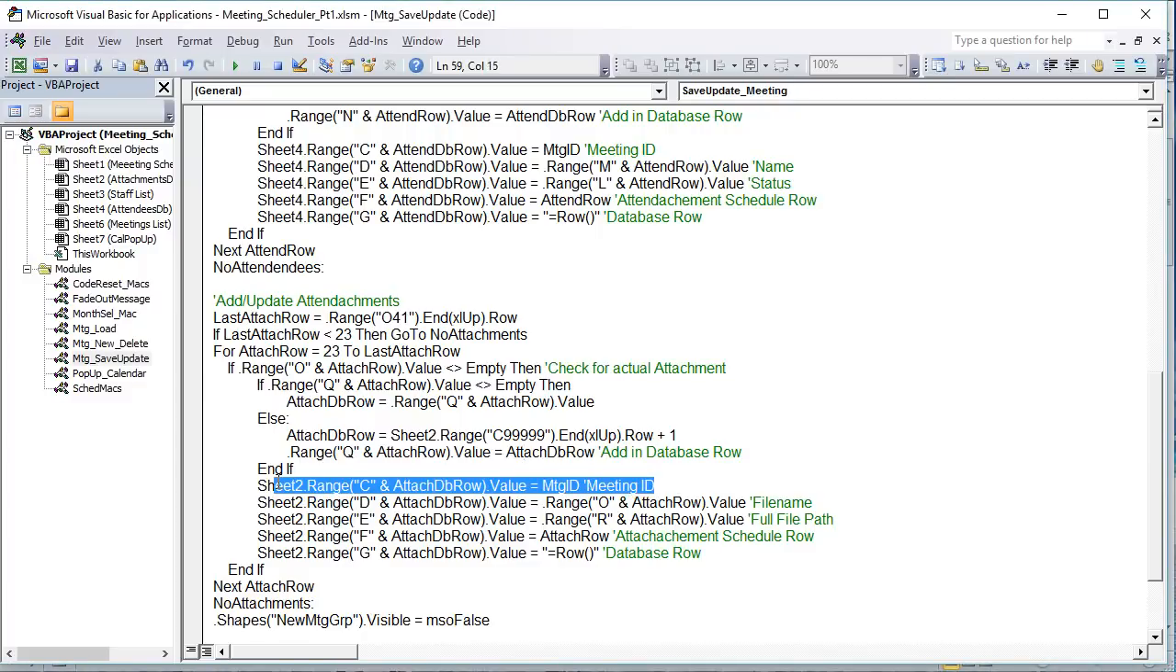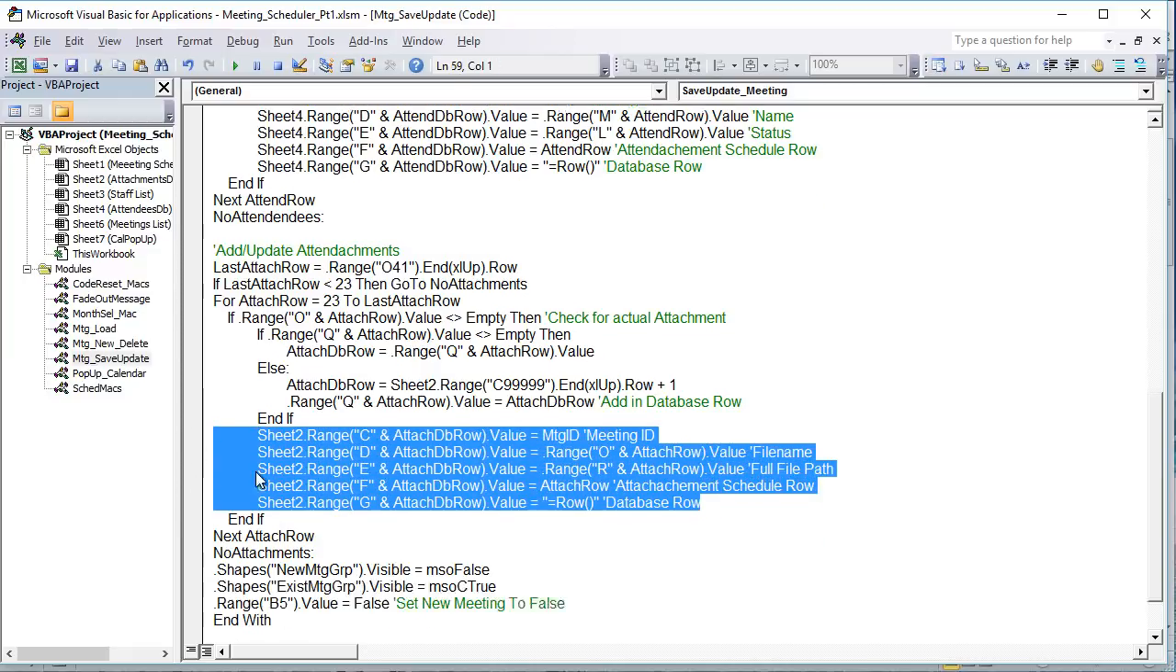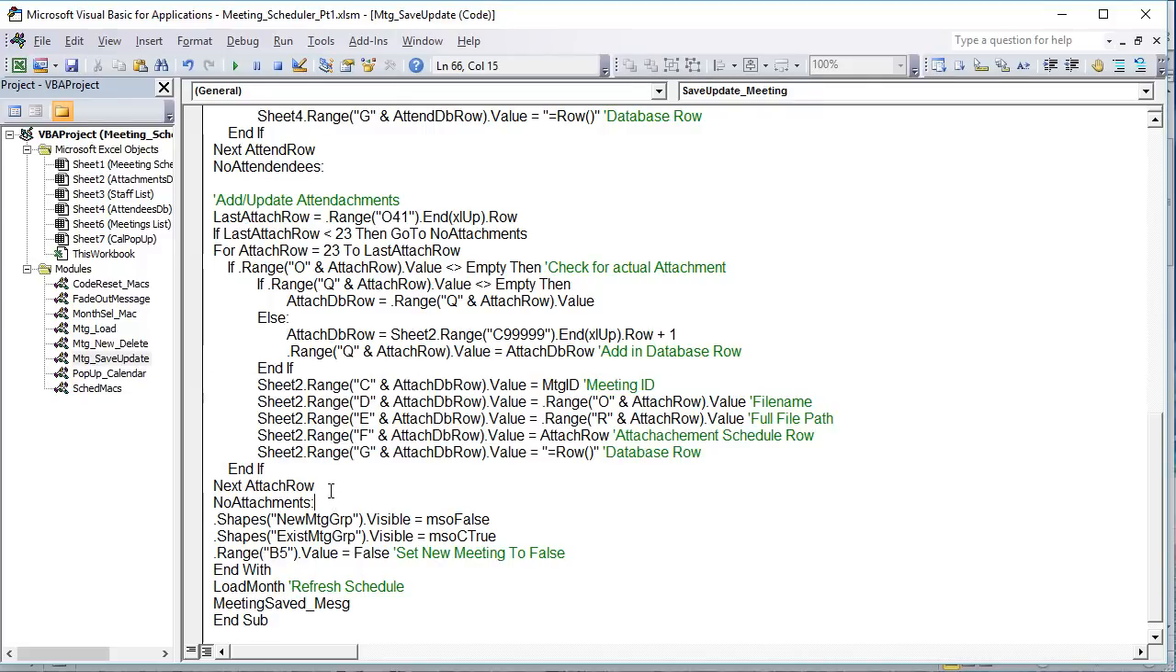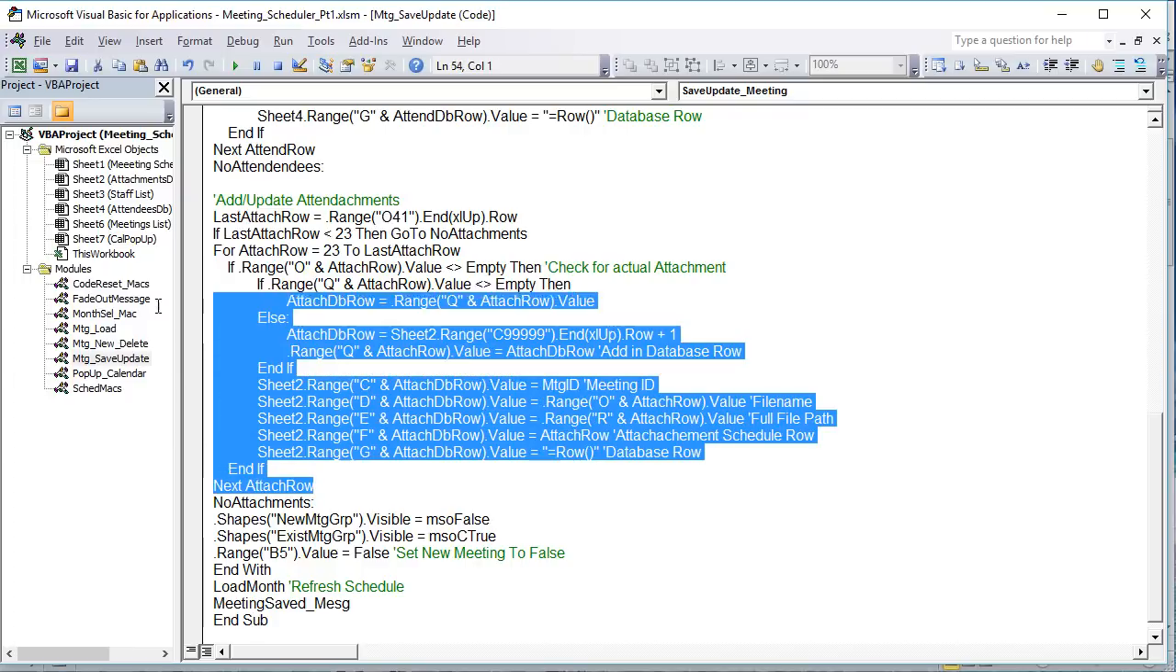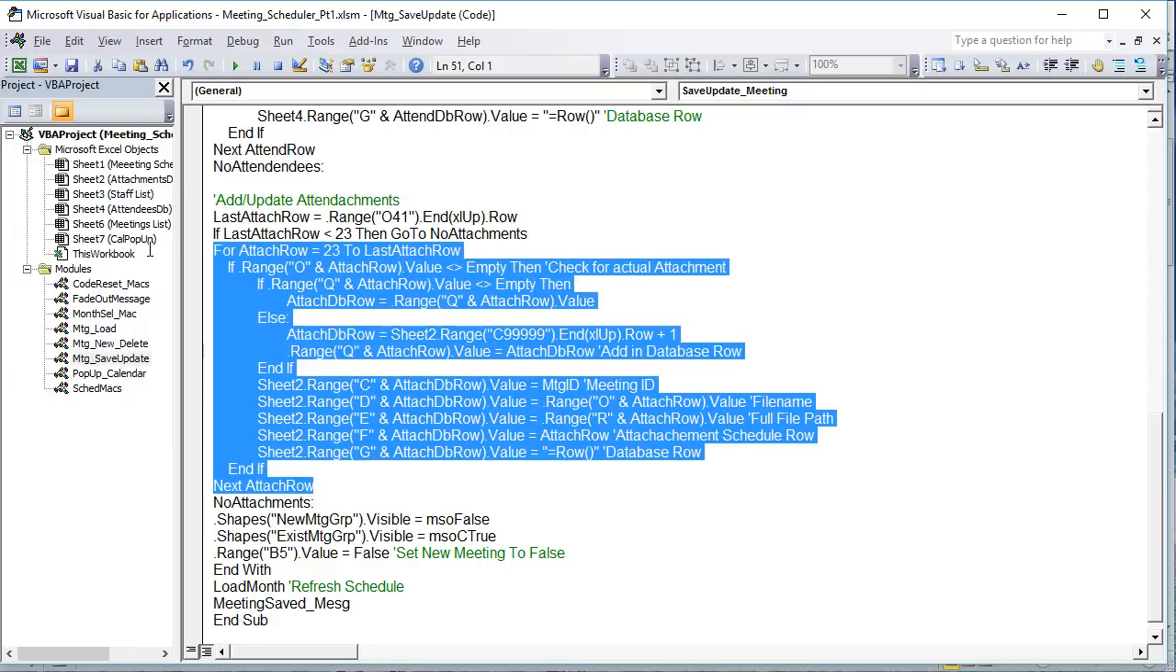And then once we have that database row, we then add the meeting ID, the file name, the path, the attachment schedule row, that's the row in our schedule, plus the database row. We add all that into our attachments database. So if there's no attachments, we would skip here. We go through this loop for every single attachment.